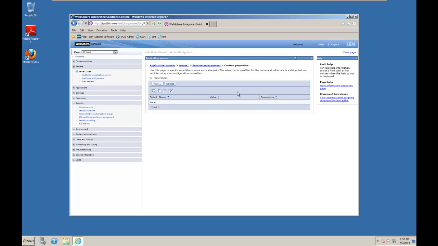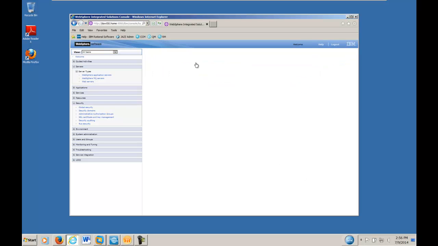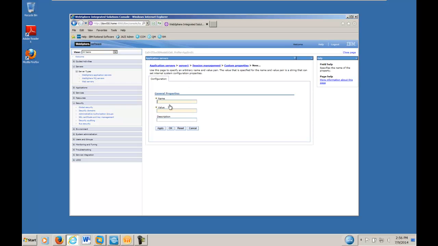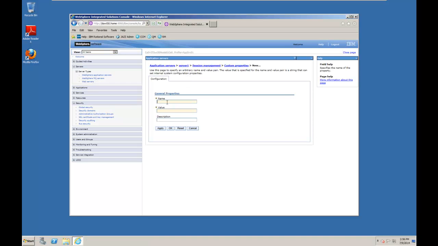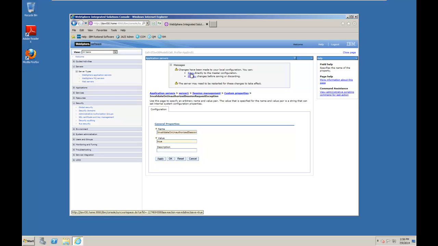We will then click New. We will simply copy and paste the new name that is given to us in the instruction. That value will be set to true, and we will hit apply. And then save that to the master configuration.